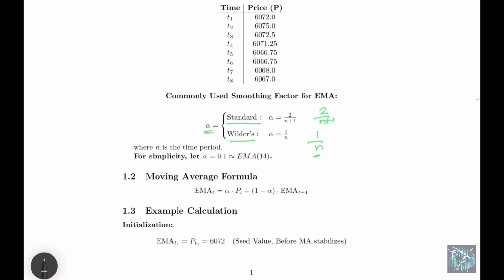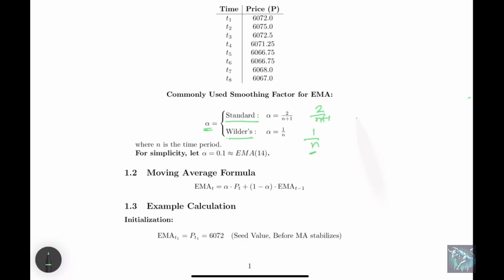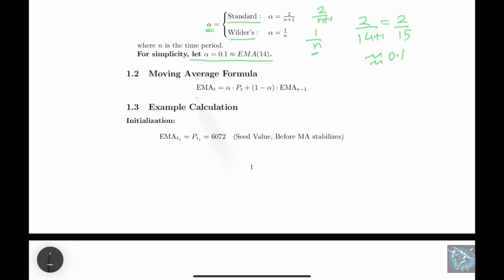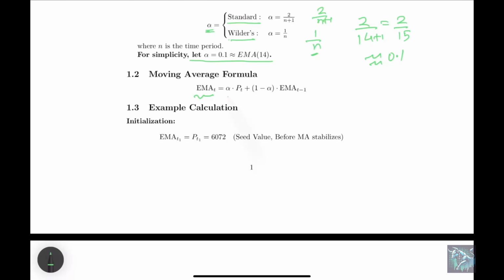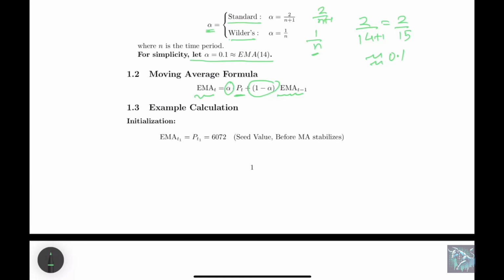For example, if we calculate EMA for 14, alpha equals 2 over 14 plus 1, which is 2 over 15, and it's roughly equal to 0.1. For the calculation of EMAs, we'll be using alpha as 0.1. The formula for moving average is: current EMA equals current price weighted by alpha plus previous EMA weighted by 1 minus alpha. The EMA calculation follows a recursive formula, meaning each new EMA builds up on the previous one.